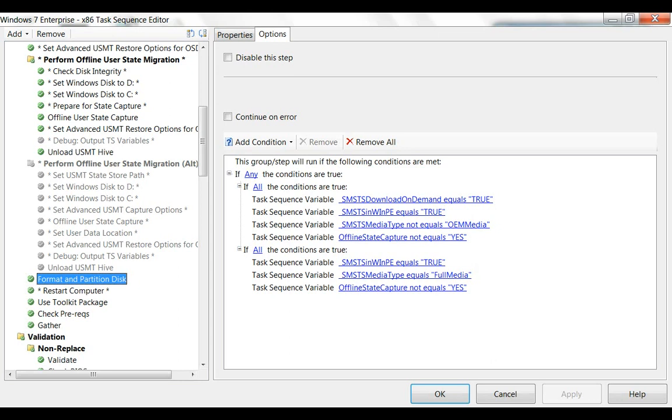The second set of conditions stipulate that the task sequence must be running in WinPE from standalone task sequence media, and again the offline state capture variable is not set to yes. The reason why MDT has this format and partition disk step is that if we're going to use download on demand for the advertisement, then we need to have a formatted partition to stage this content immediately to. The same goes for standalone task sequence media.